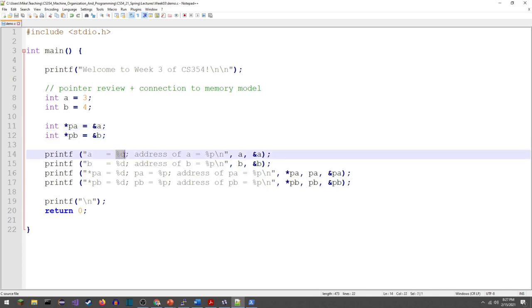So %d is going to print the decimal version of that value right there in A. And I can print the address, and that's going to be %p to get the pointer code, something that's going to print in hexadecimal, I guess. And I'm going to give it the address of A. Remember, the ampersand is the address-of operator. I'm going to do the exact same thing for B.